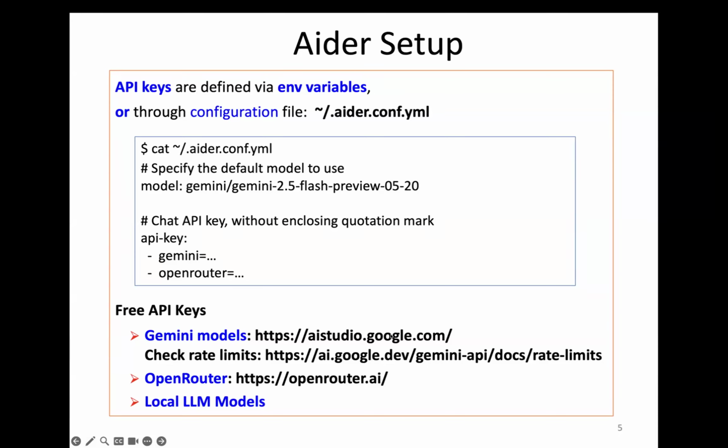There are some free API keys available. For example, for the Gemini model, you can check the rate limit on this site. The Gemini 2.5 Flash preview is free, so you can get probably many. You can go to the website to see how many requests you can get per day or per hour. Also you can use OpenRouter, where you need to get an API key. Also, you can use your local AI model, which I will talk about later.